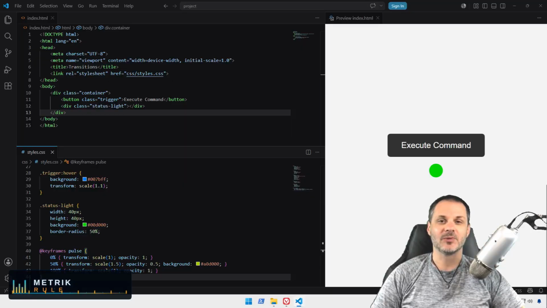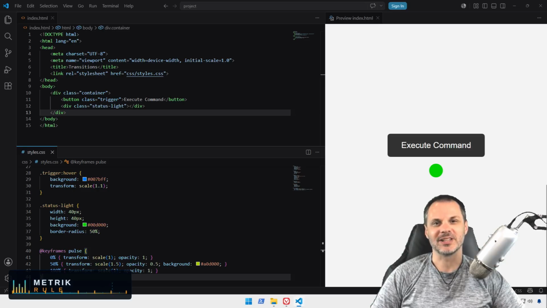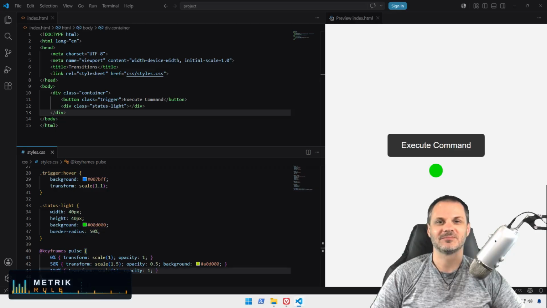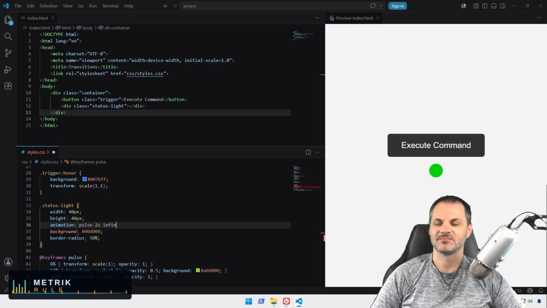In a keyframe rule, we define markers like 0%, 50%, 100%, and specify the styles for those points. The browser then fills in all the steps in between. Applying the animation to the status light, 2 seconds per cycle, infinite loops. It's mesmerizing, a visual heartbeat for the new infrastructure.